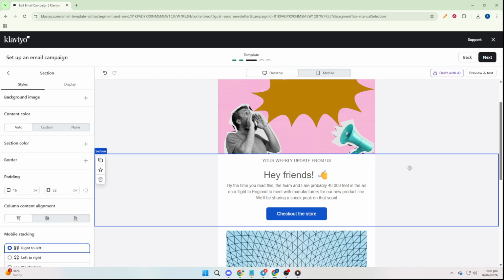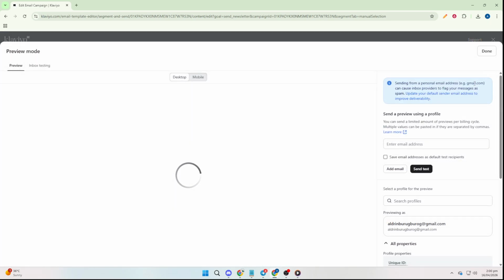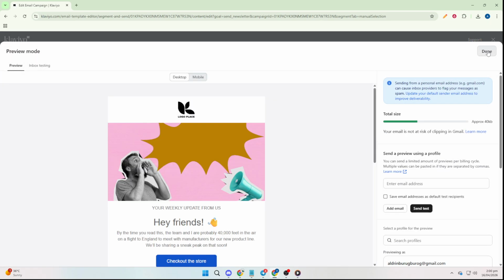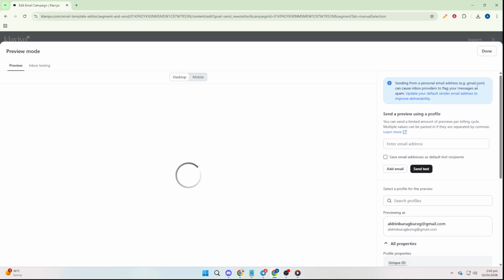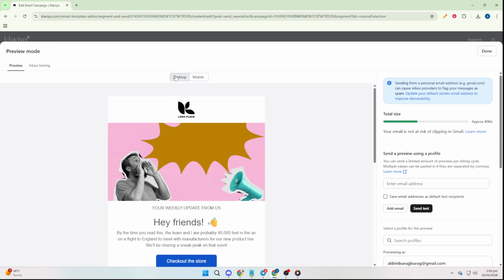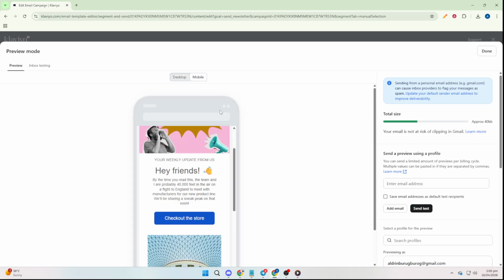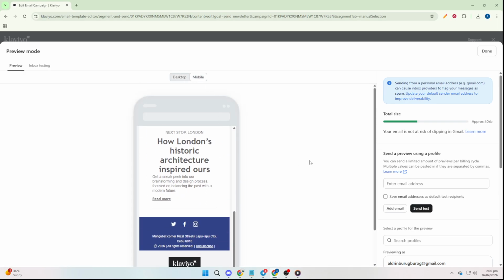Before sending, preview your email on both desktop and mobile to make sure spacing, images, and buttons look right across devices. Use Preview and Test to send a test email to yourself. This is the perfect time to check links, proofread copy, and confirm that images display correctly.